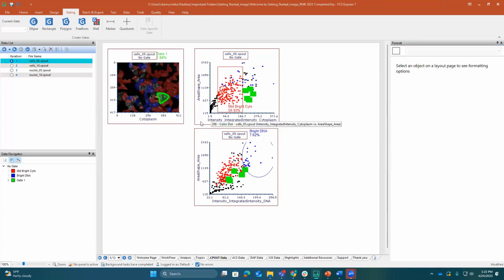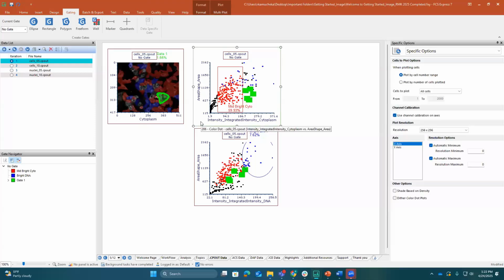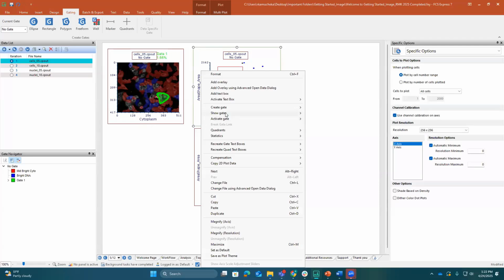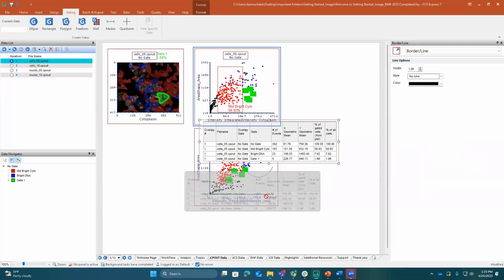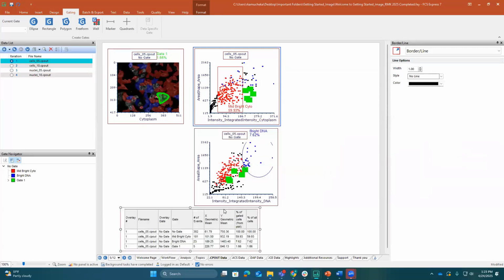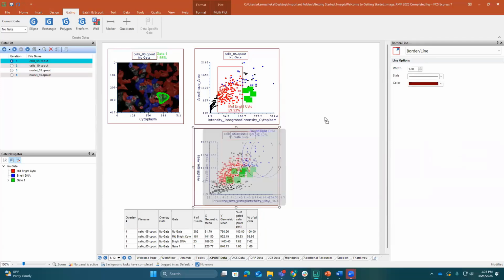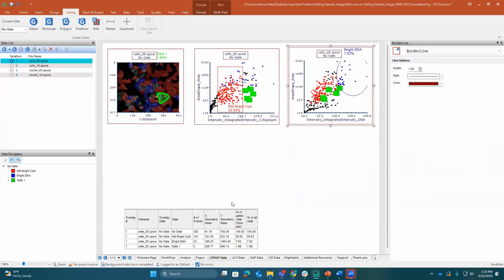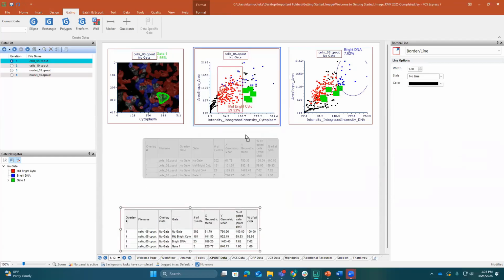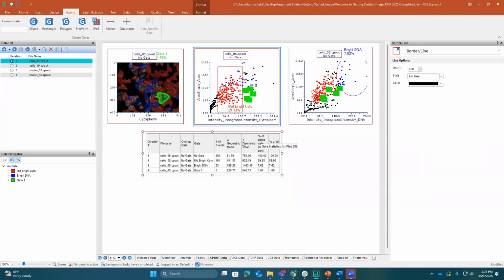Now, with statistics, because statistics are super important, we want to get this information out of the software. If I right click on any plot, I can right click and show gate statistics. I'm going to just pull this over here. You'll notice that even if my statistic table gets separated from the plot, when I grab or highlight it, it automatically grabs the plot.